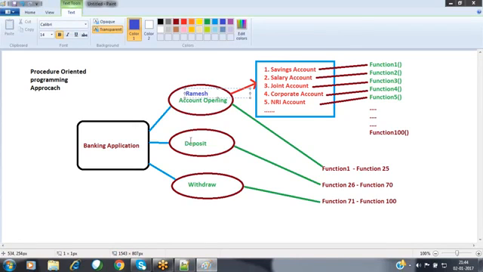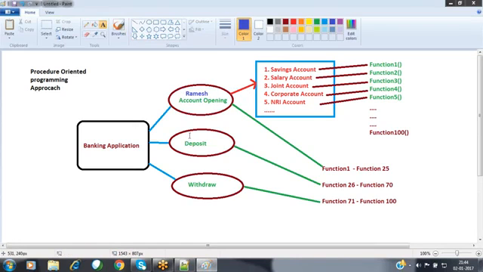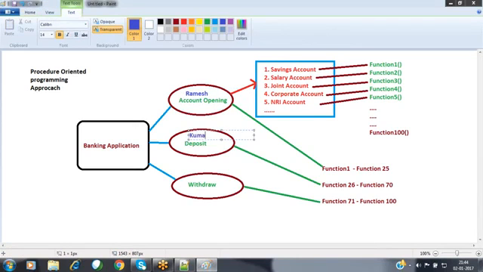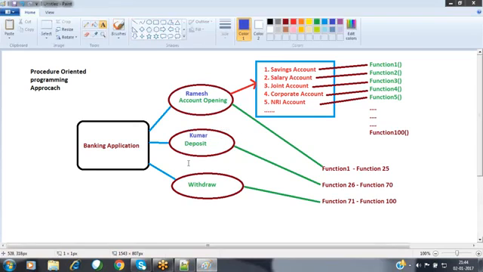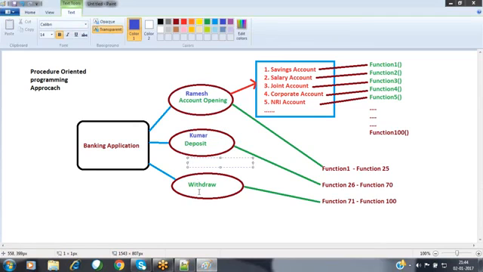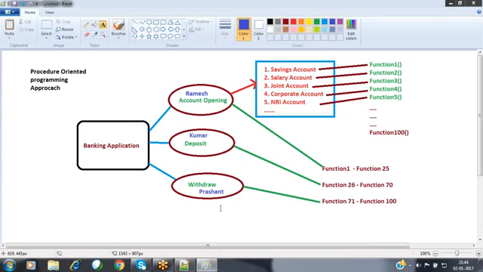Ramesh is going to be taking care of account openings. The second person is Kumar, who is taking care of the deposits. And I have one more employee, Prashant, who is taking care of withdraw operations. So there are three employees available inside my bank.